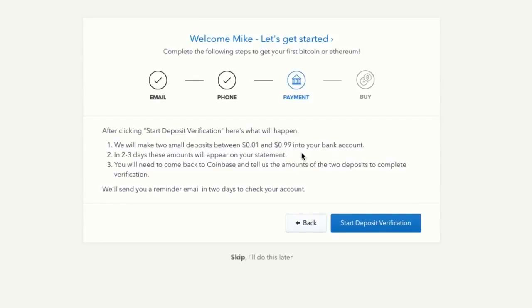So in a couple days, I'll get maybe a 10-cent charge and a 37-cent charge. I just have to come back in here, enter those 2 numbers, and that'll verify my account so that I'm ready to buy Bitcoin with my bank. When I purchase using my bank account, the Bitcoins will show up within 2 to 3 days into my account, so they're ready to spend.